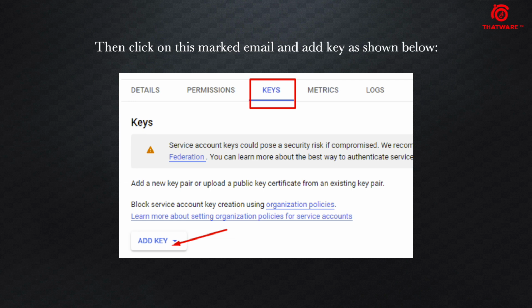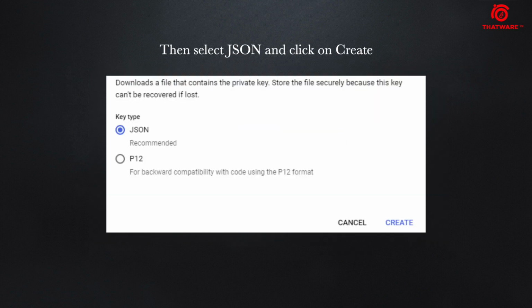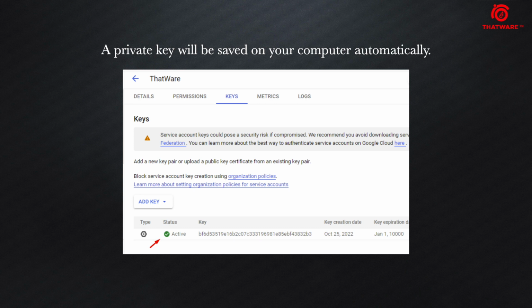After that, head over to your keys, because you now need to generate an API key for your entire journey. So add a key, create a new key. JSON is my recommendation once again for a smooth lossless migration at the later point of time. Click on create. As you can see from the screen, you can now have an active API key.